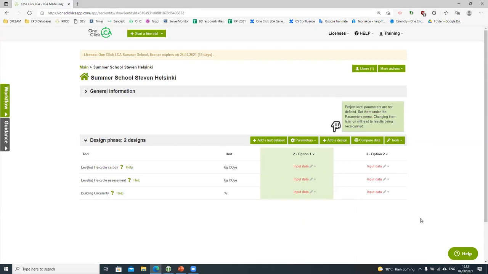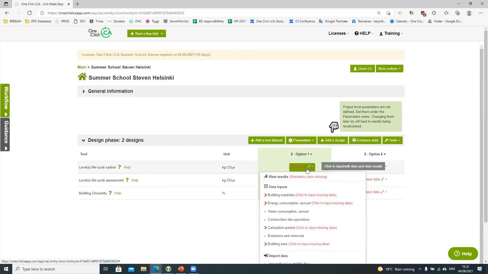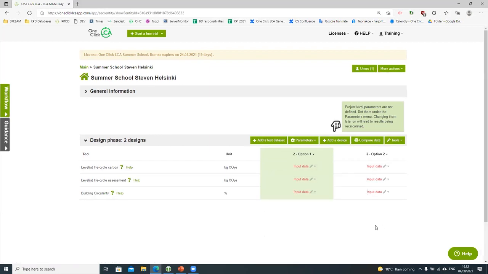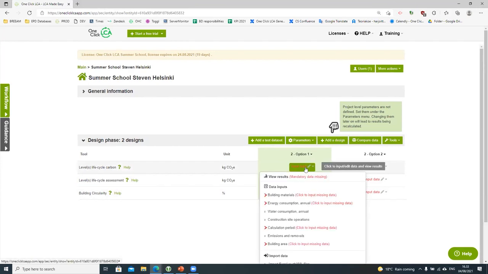If we're inputting data under one of these tools, so perhaps we do it in Levels Carbon right here, it would have the data automatically in the others as well. So it's quite straightforward. You do it in one of them and you have right away all the data in the other queries as well. Let's go over the different queries and then we'll look if we can get the data in there in a more automatic way. So I click the input data, and then we go to the building materials.